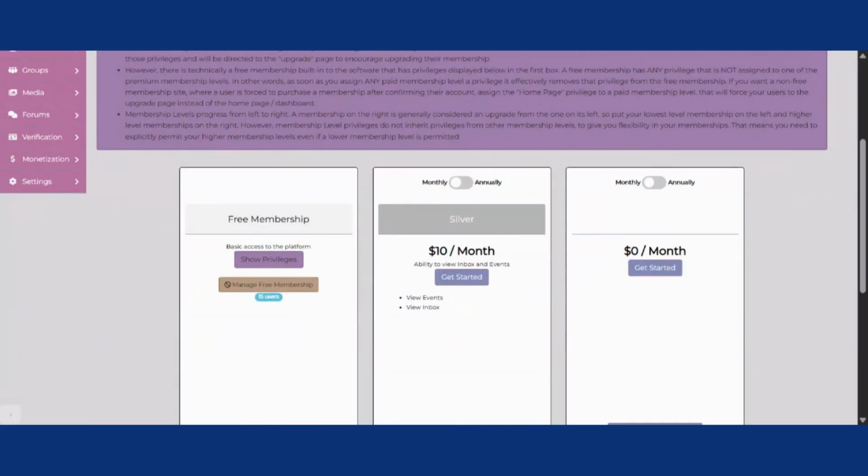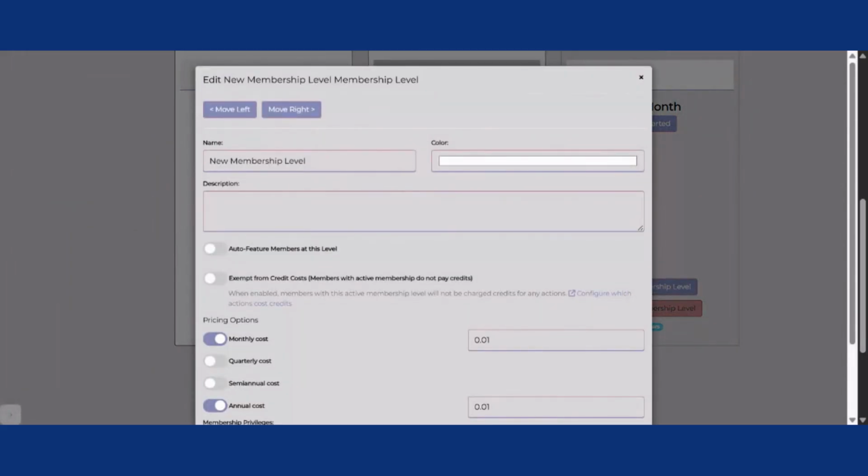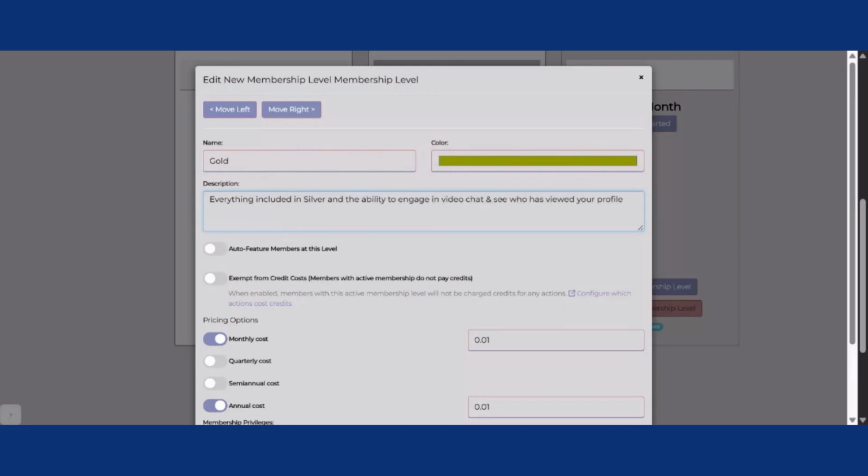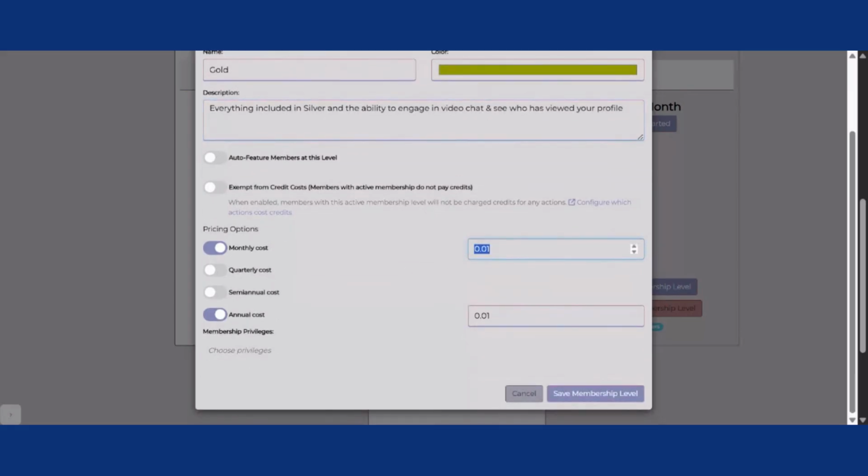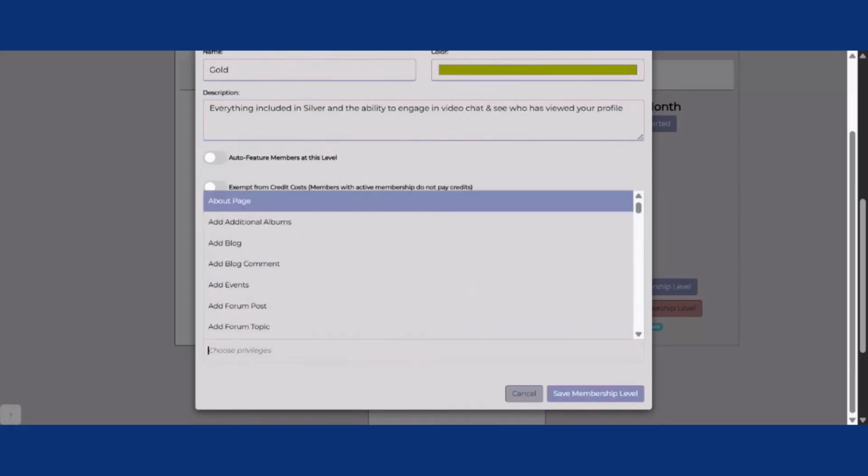We're going to create an additional membership level. We will click Edit that membership level. We are going to now call this the Gold level. This description field is what your customers are going to read, so make it captivating. For this demo, we are keeping it simple and say everything included in silver and the ability to engage in video chat and see who has viewed your profile. And we will price this one out at $20 a month with the annual cost of $200.